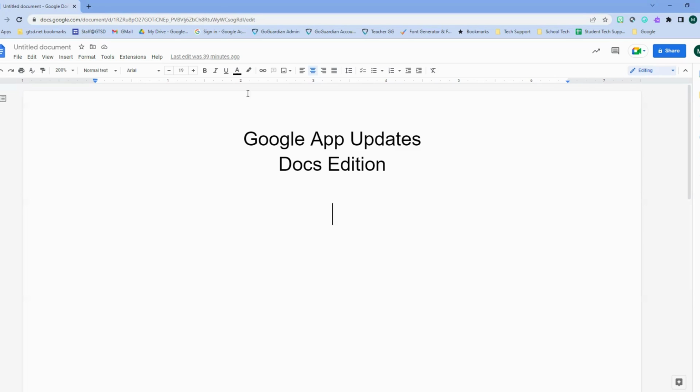So let's say that we are making a worksheet, and I'm just going to keep it very basic. So I'm going to say what colors are there. Actually, let's say what color is not part of a rainbow. Okay.